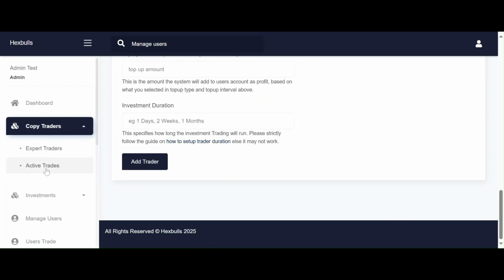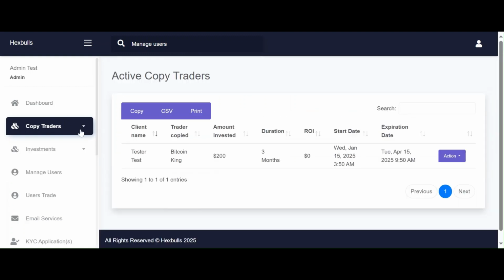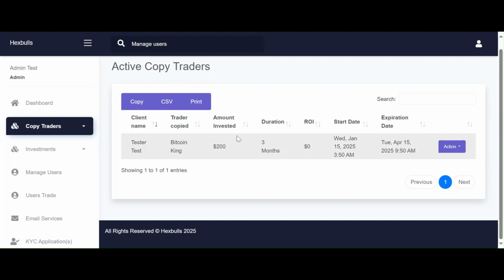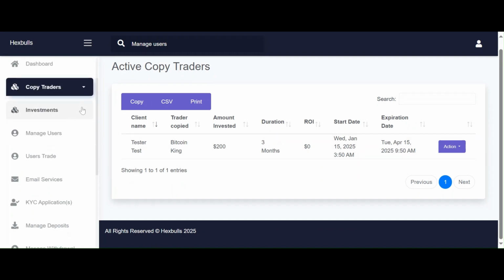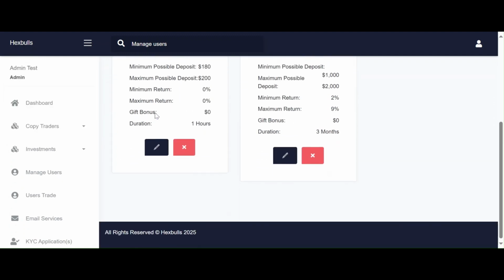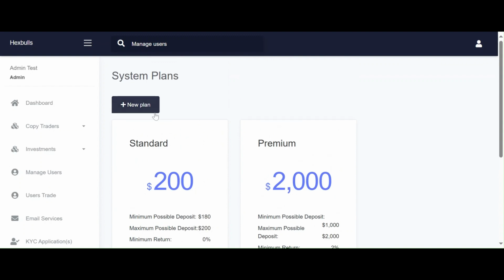Even the active trade, this is where you can control it. Can you see that? You can see the active trade going on on your website. So this is the investment. This is where you can set up the investment plans. This script has investments, copy trading, forex, and so on and so forth.